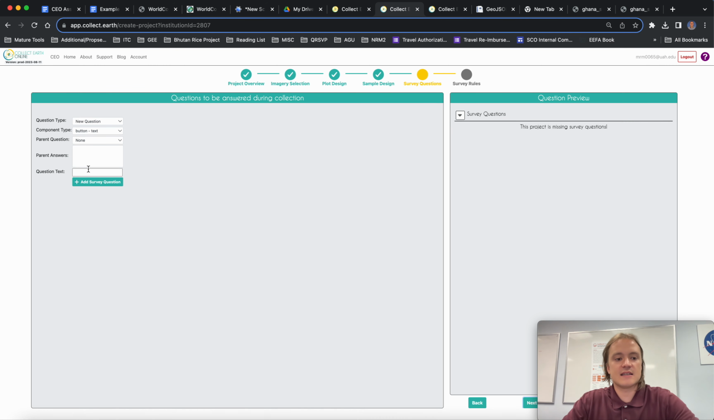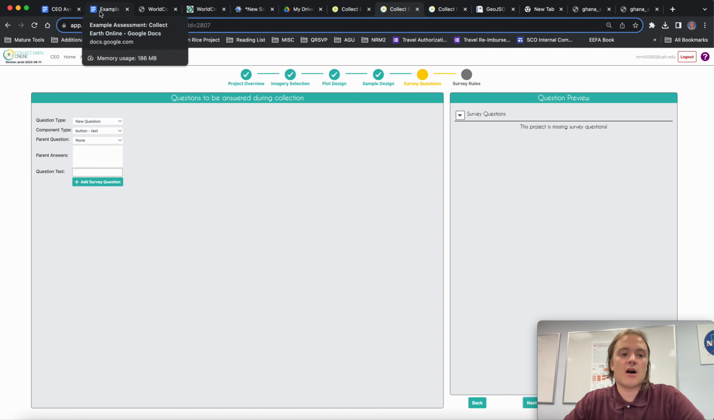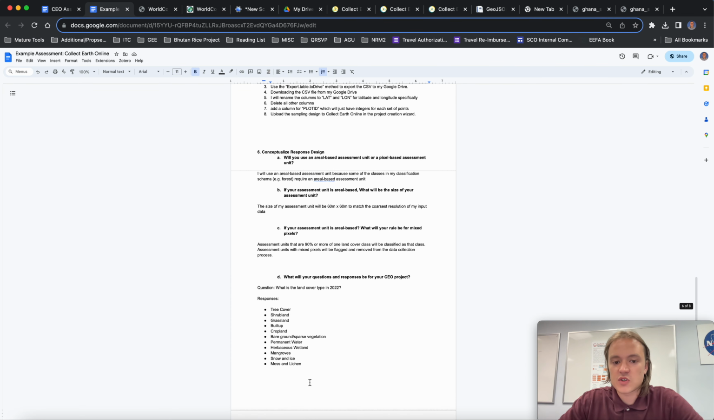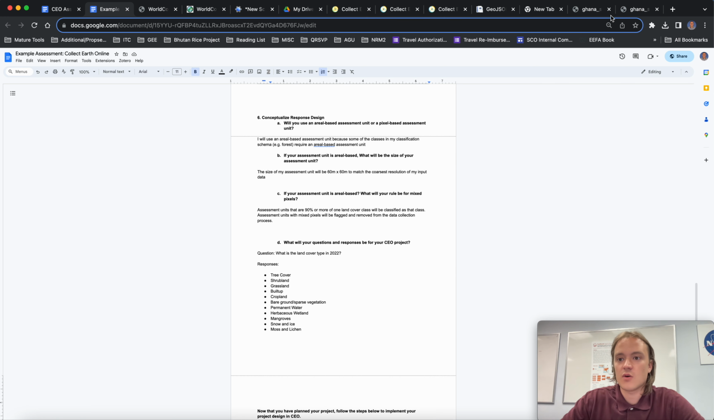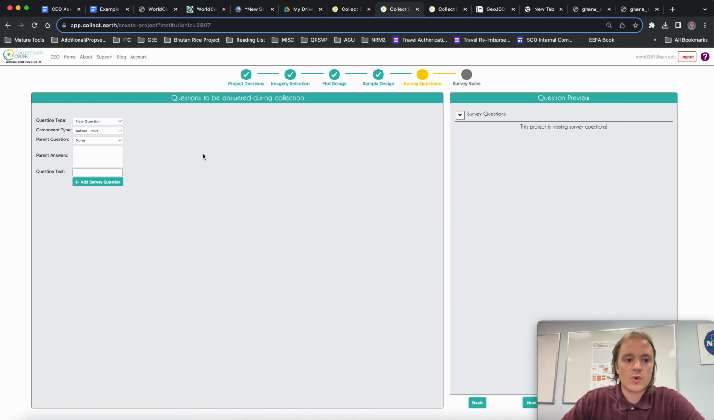Then we'll click next. And now we want to implement our question and responses we noted in question 6D on our project planner. So my question I wanted to ask was, what is the land cover type in 2022?